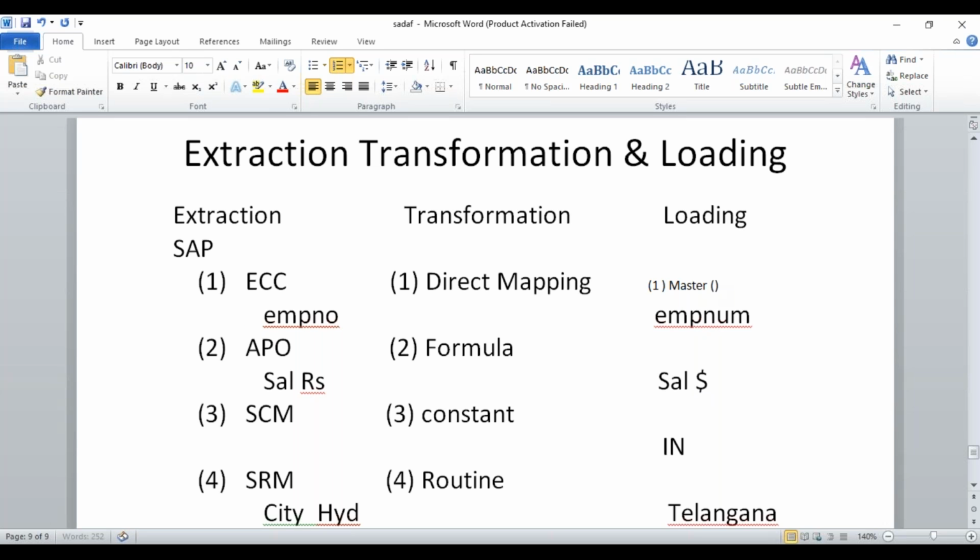Okay, so second is transaction data. Now I'm going to talk about this master data and transaction data, when we have to load the master data, when we have to load the transaction data. What is master data? What is transaction data?